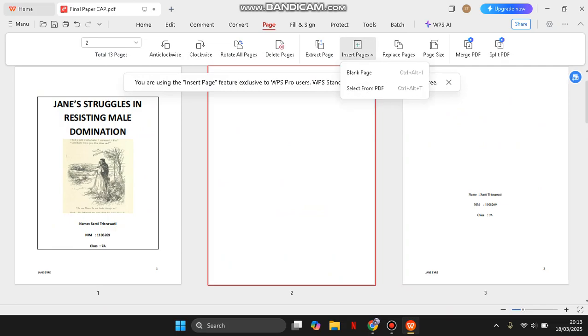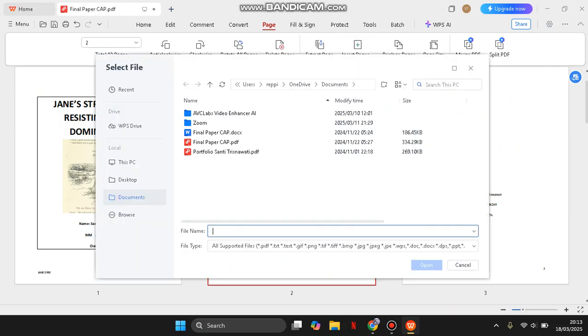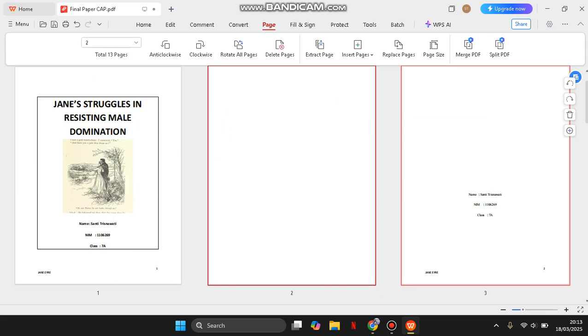If you want to, you can also insert pages from PDF. So you can tap on select from PDF and then choose the page from the existing PDF file. So that's very much all.